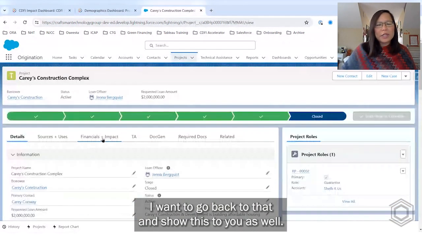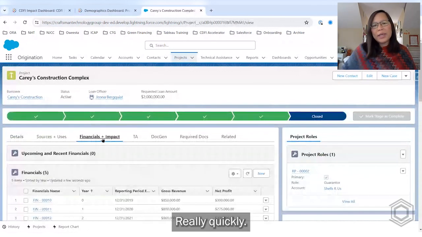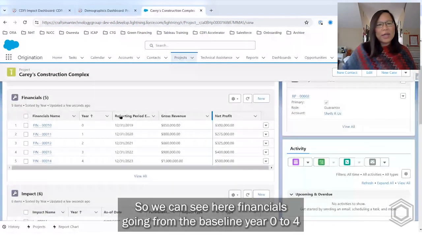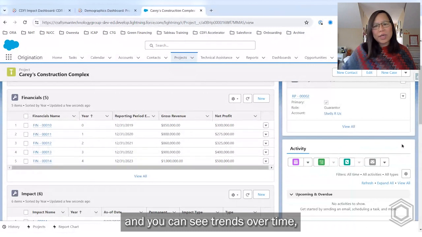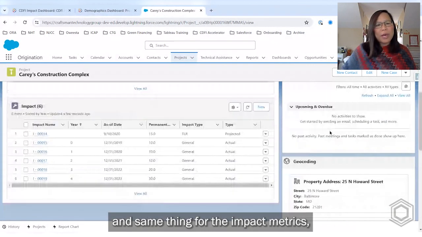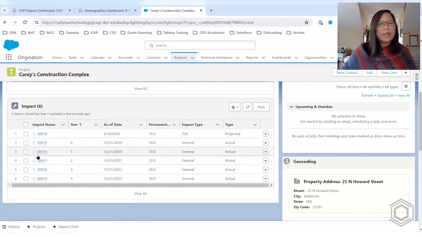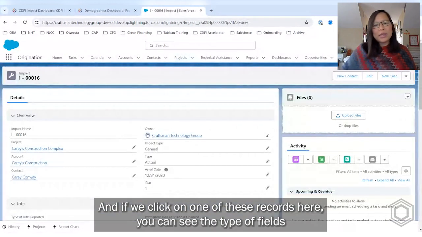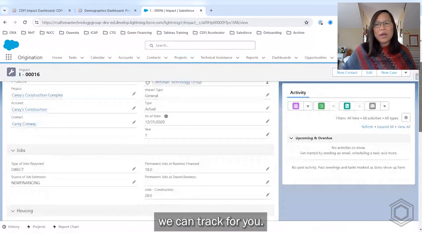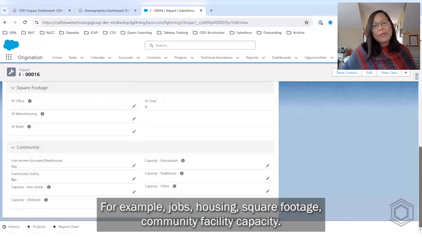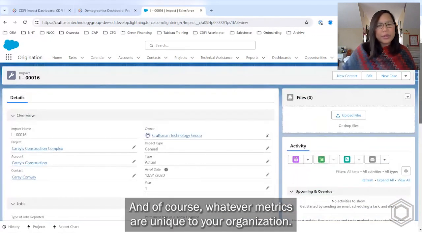Now, remember those impact charts I showed you? I want to go back to that and show this to you as well really quickly. You can see the breakdown in terms of financials and impact. So we can see here financials going from the baseline year 0 to year 4, and you can see trends over time. And same thing for the impact metrics: baseline year 0 and trends over time from years 1 to 4. And if we click on one of these records here, you can see the type of fields we can track for you. For example, jobs, housing, square footage, community facility capacity, and of course, whatever metrics are unique to your organization.